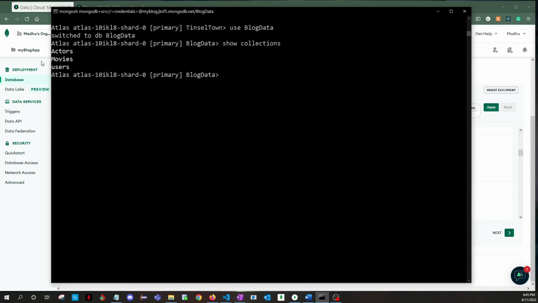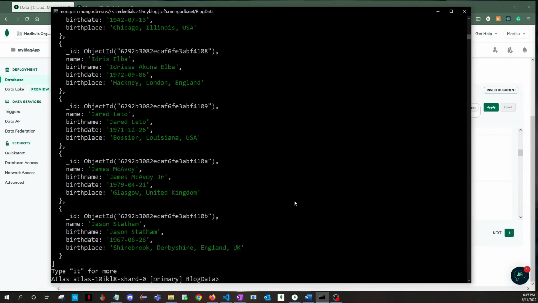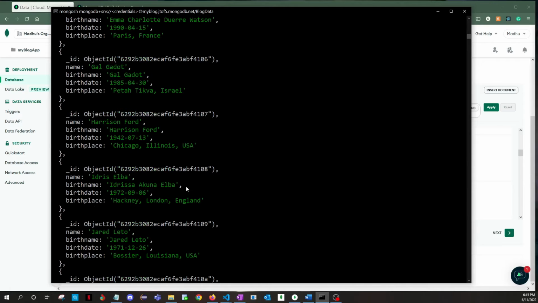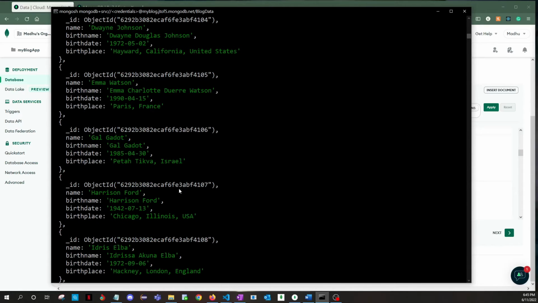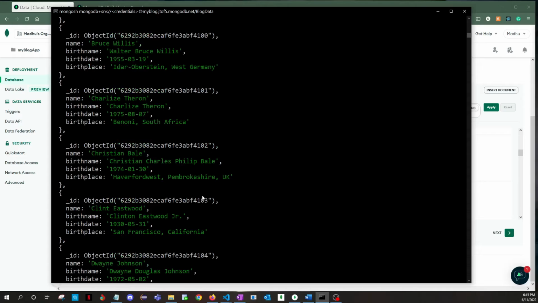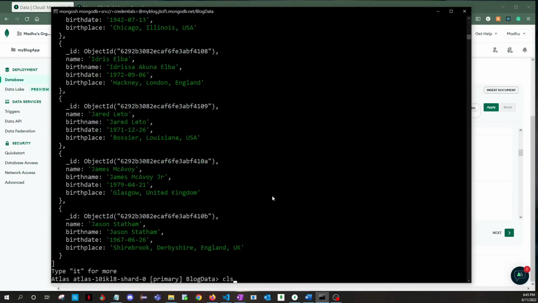Got actors, movies, and users. Okay, so db.actors.find, and we'll make them look pretty. JSON files. You got a pretty good list: ID, names, birth name, birth date of some actors. I'm just going to clear the screen.